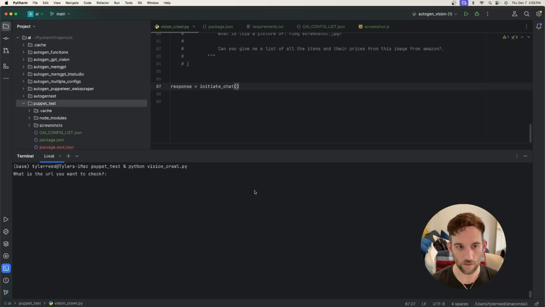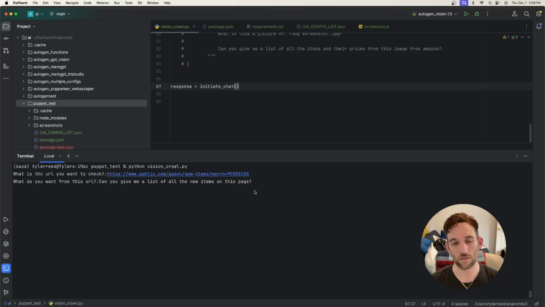So I already have one ready, and this is going to be from a market called Publix, and I went to the page for new items. So this specific page is going to have new items at that Publix, or just in general at Publix. And what do I want from this URL? So what I want is, can you give me a list of all the new items on this page? Okay, so this is going to be a screenshot, of course.